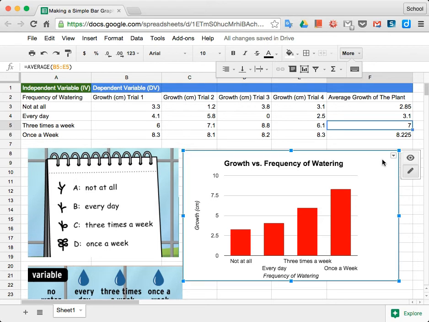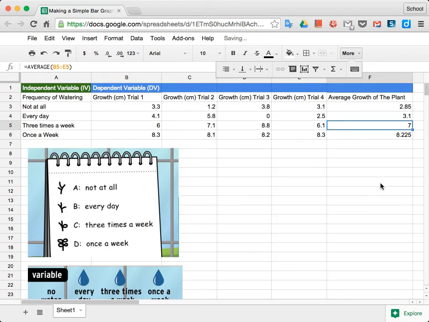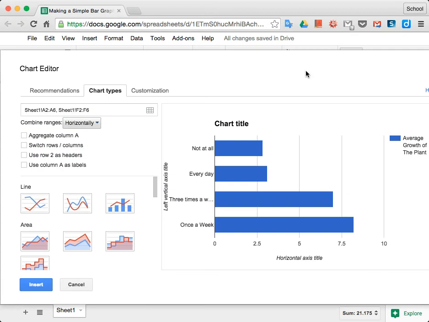Now what we want to do is make a new graph with the new average growth of the plant. Because these two columns are not next to each other, we still want to include our independent variable in our graph, obviously. But because we can't select the one all the way over here, you have to hit the command key, control on a PC, and drag down on the average growth of plant, because this is the data that we want to have in our graph. Then it's the same as last time. You hit insert chart, and you pick the chart that fits the needs of your graph.